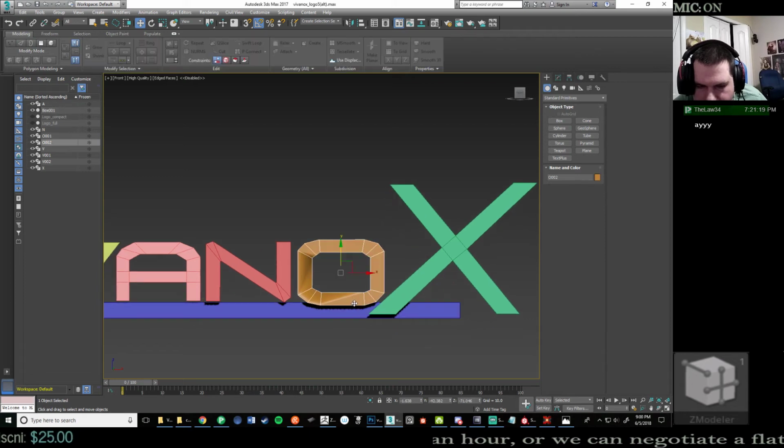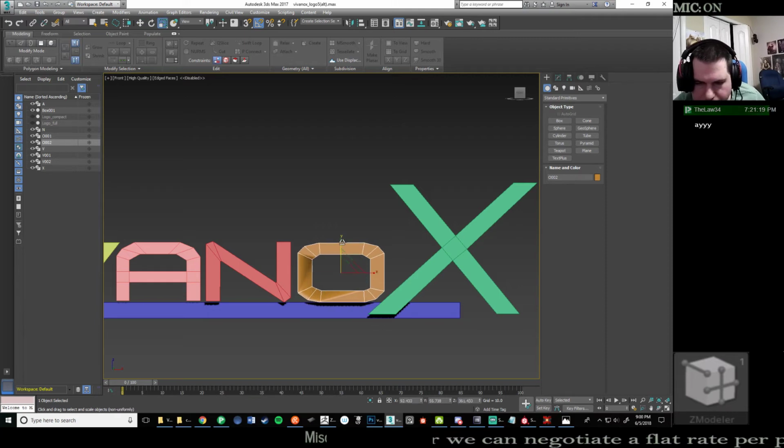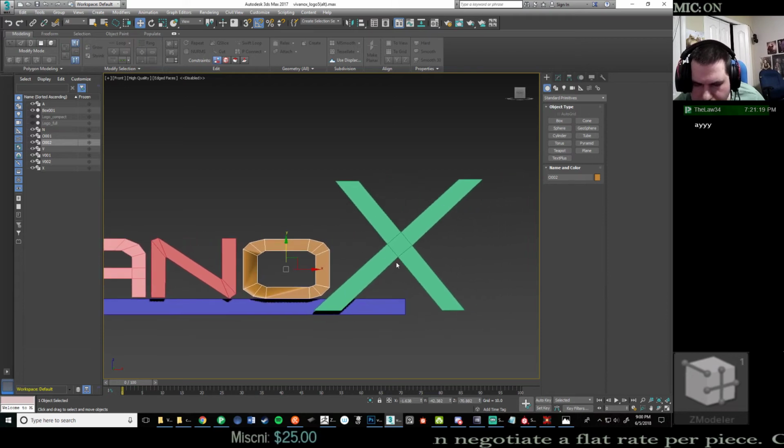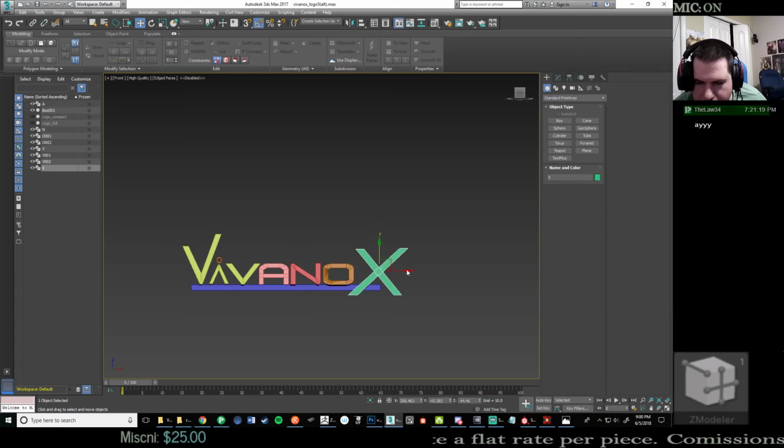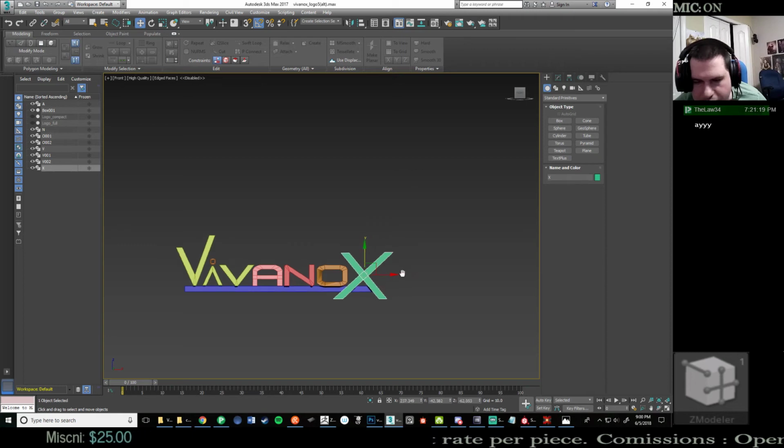So, start by fixing this O. The lowest part of this is actually the X, because we originally designed the X to sit lower than the rest of this.